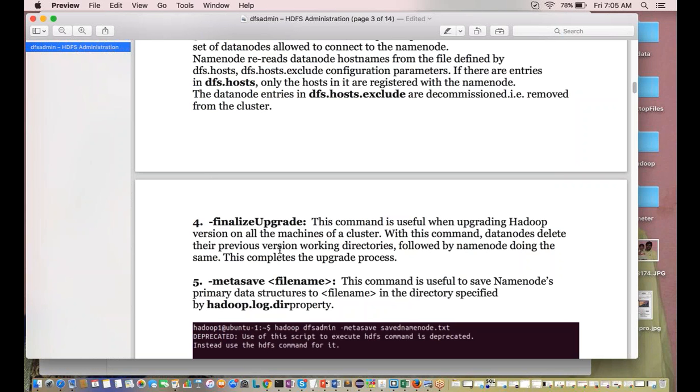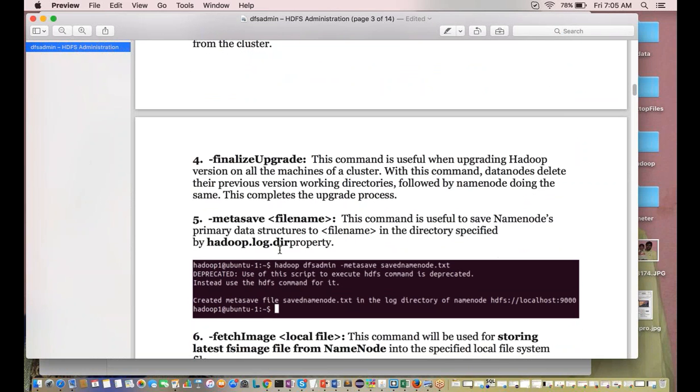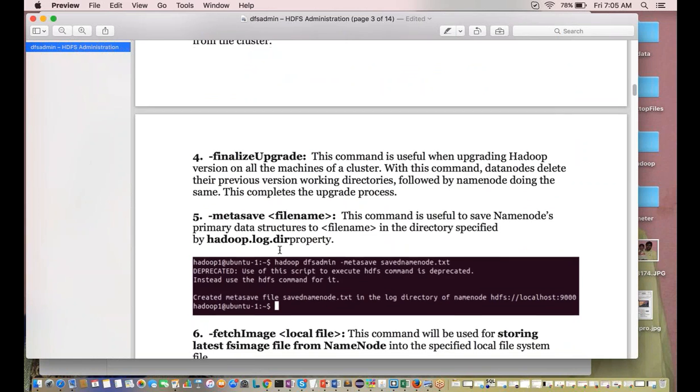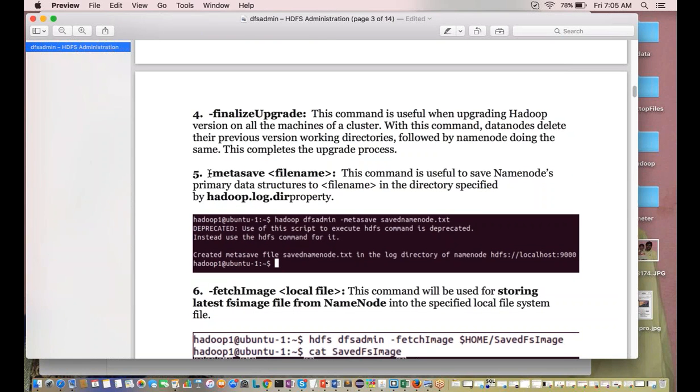Okay, and these commands we do not regularly use. These commands will be used by the administrator, so purely it will be an administration job. And -metasave, what we can do, we can save the name node's primary data structure. We can take the metadata and save it into our local machine.